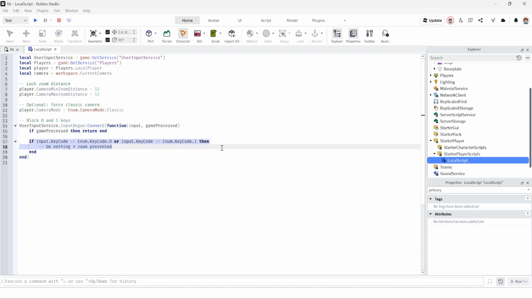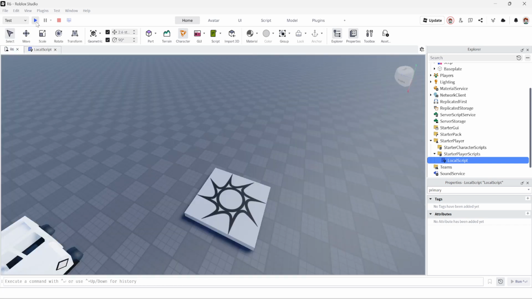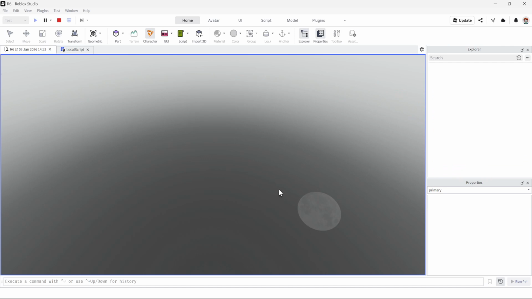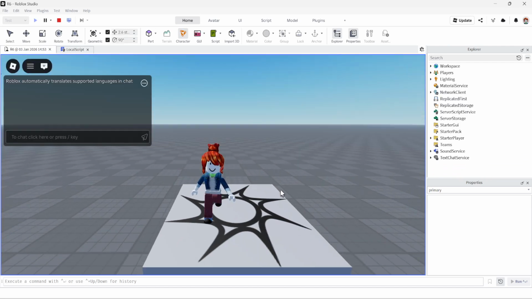A couple of quick tips before we test. Make sure the script is in StarterPlayerScripts specifically. Placing it in ServerScriptService, or as a normal script, won't work for player input. Also remember, this change affects the in-game camera, not the Studio editor camera, so you'll still be able to zoom around in the editor as usual.